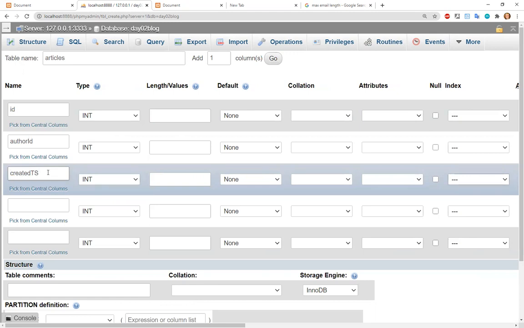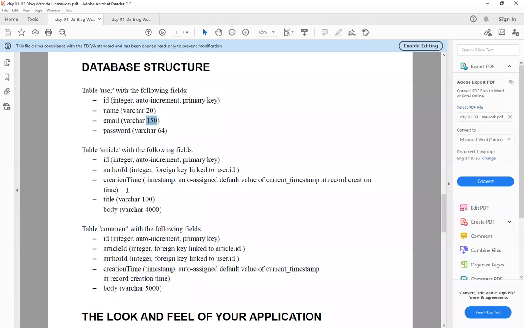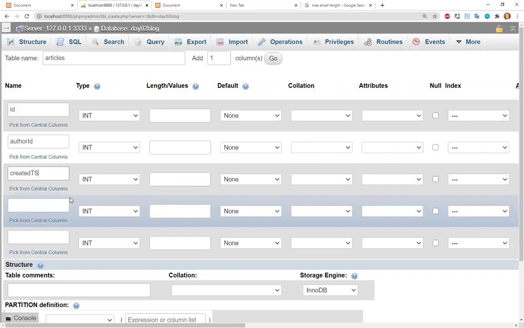Created or creation. Created, yeah, that's okay. Created timestamp, TS timestamp. Yeah. Title and body.